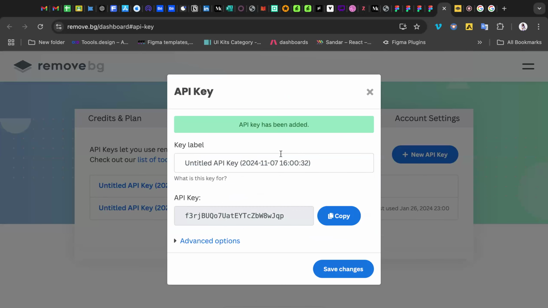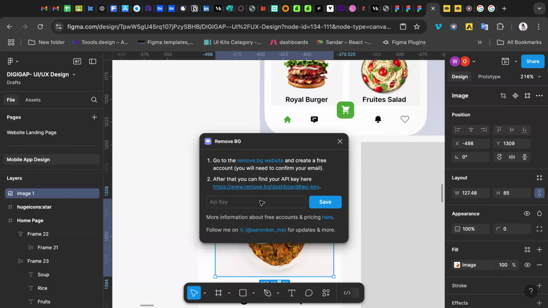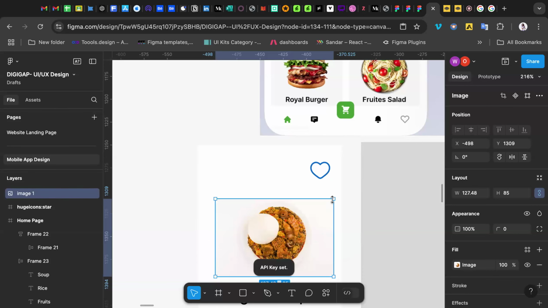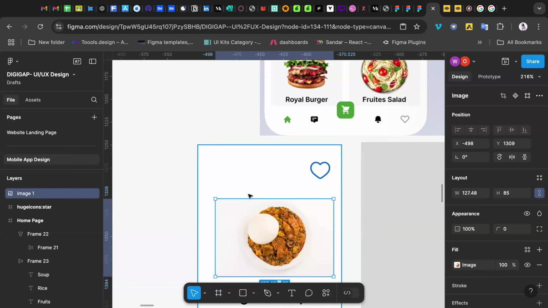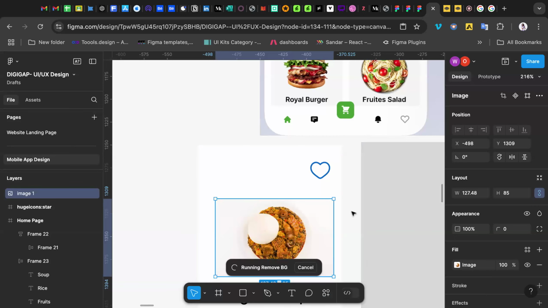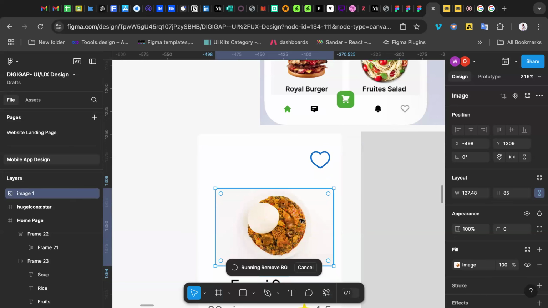Once I create a new API key, you see API keys are added. Now it's showing the time, the title and the date. I'm just going to click on copy. Once I copy, I'll come back to my Figma and paste it here. Once I paste it, I will save it. It's showing that API keys has been set. Then I can go ahead and run the plugin. Once I run the plugin, it's going to remove the background for me.